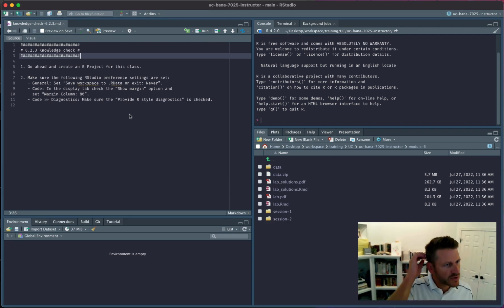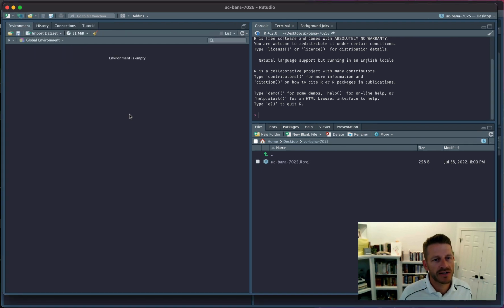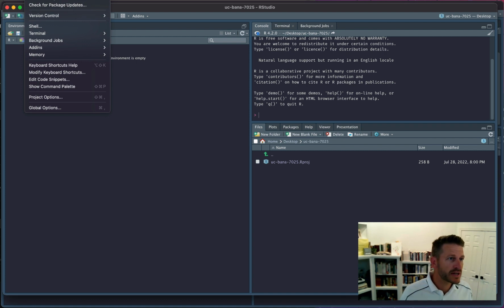All right, let me go back to the knowledge check here, and it says make sure the following RStudio preference settings are set. So it says general, set save workspace to .RData on exit equals never. In the code tab, under display, check show margin and set margin column to 80. Code diagnostics, make sure that provide R style diagnostics is checked. There are a couple different ways you can do this. If you go up to the toolbar and click on Tools, you can see project options and global options. I'm going to open up the global options.